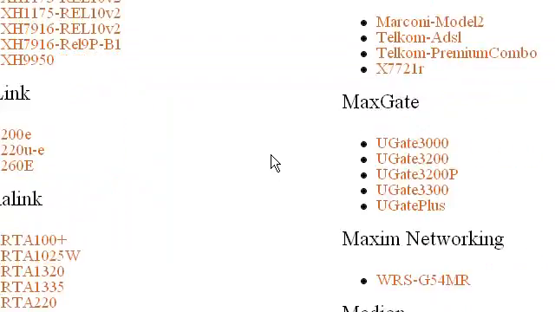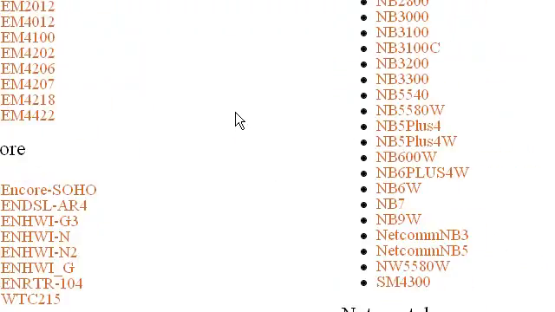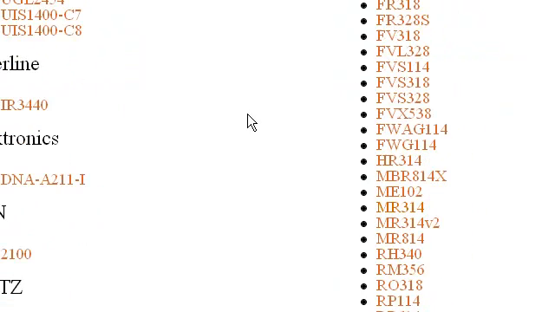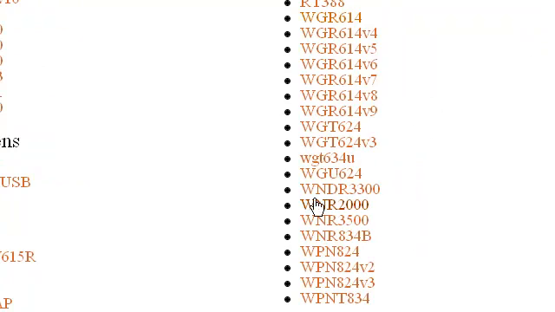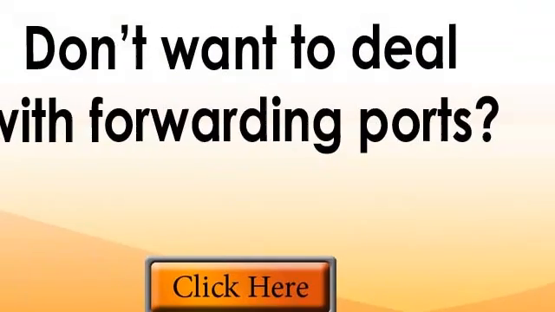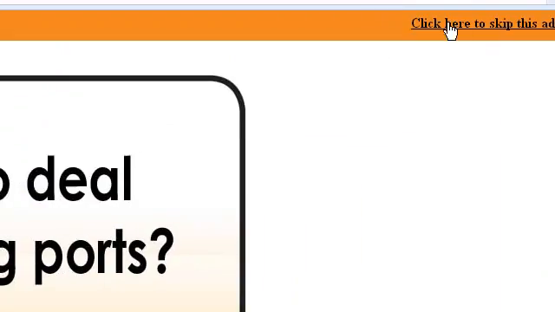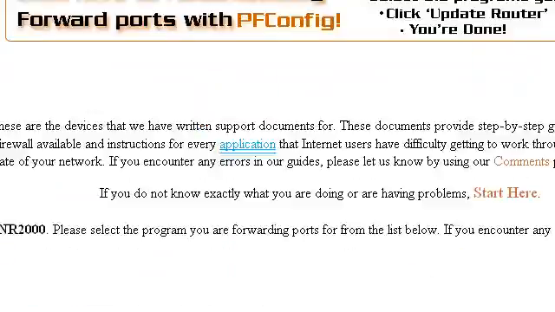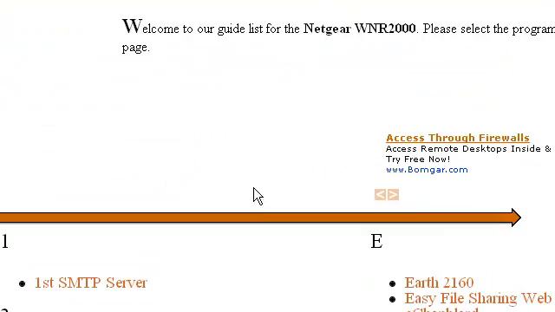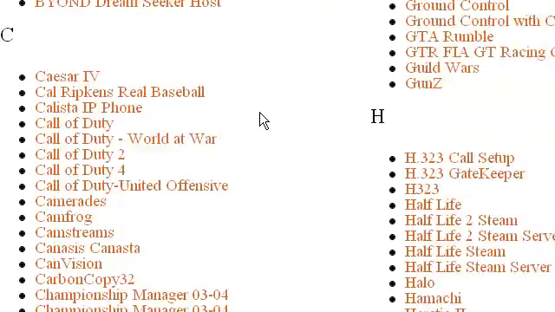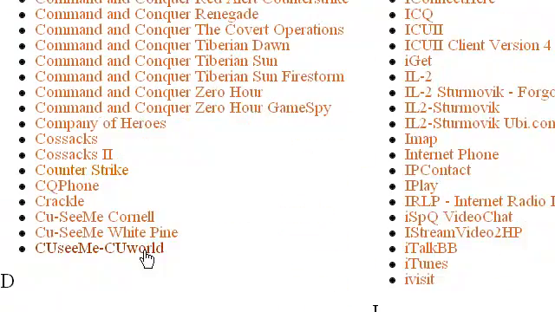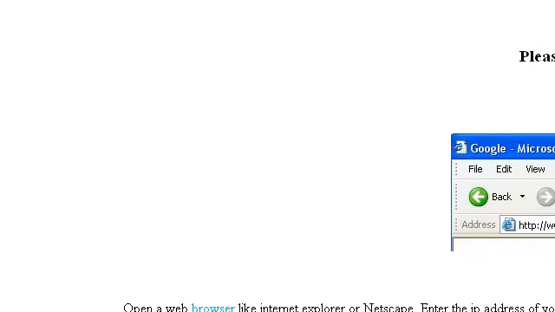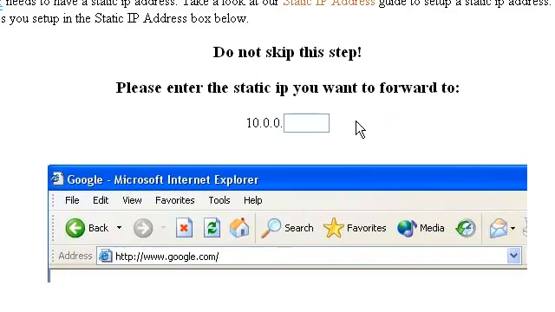You scroll down, go to Netgear. I'm just pulling one out here. So you go to Netgear, go here, an ad will pop up most likely. It did for me, so probably will for you. Click skip advertisement, then just go down here to Counter-Strike, because I said I was going to do that.